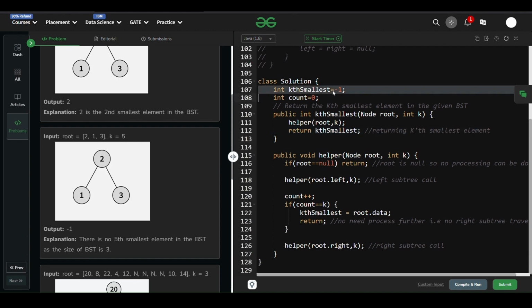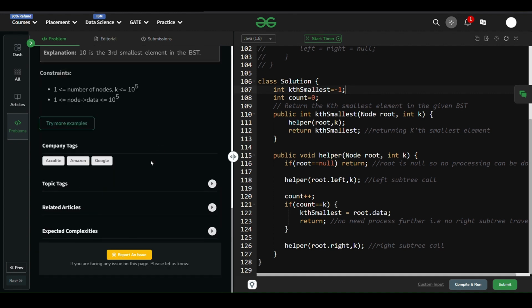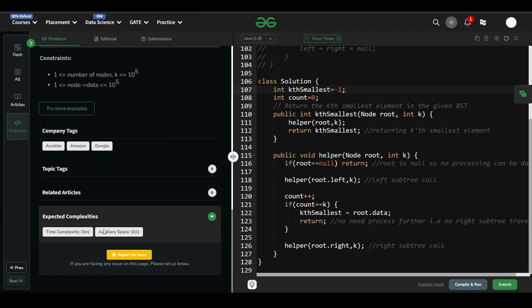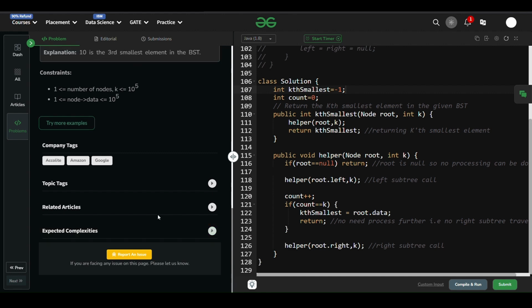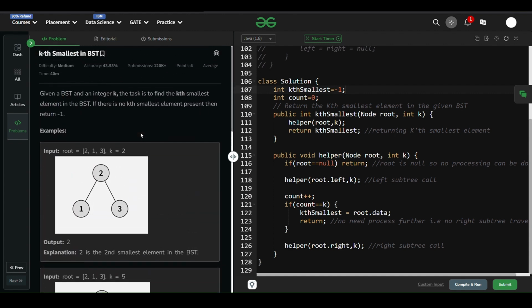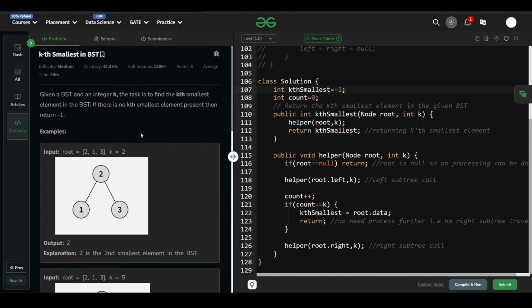So let us just quickly submit this code. And yeah, one thing before submitting, see the complexity. Auxiliary space is constant. We are not using any extra space. Of course, there is a stack of recursion, right? But that is tolerated because this is a binary search tree. Trees are by default traversed using recursion. This is the method of traversing a tree. So we are not allocating any extra space.